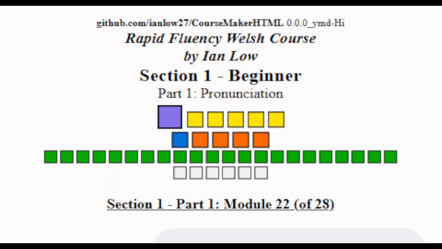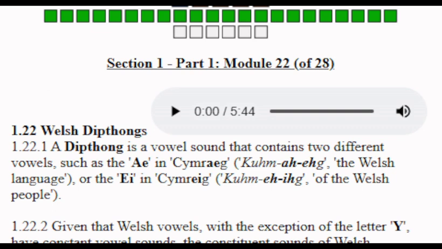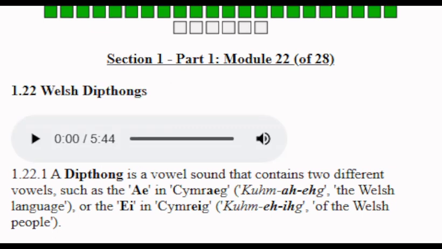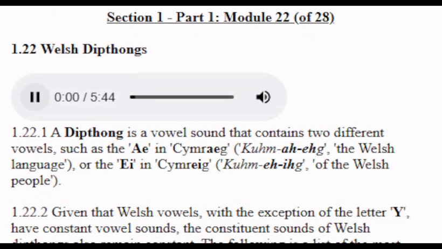So now we come to this section here, or this module here, which is module 22 of part 1 of section 1, which is about the Welsh diphthongs. And so once again over here we have another audio file, so I'll just click on the play button and we'll just listen to the audio recording.